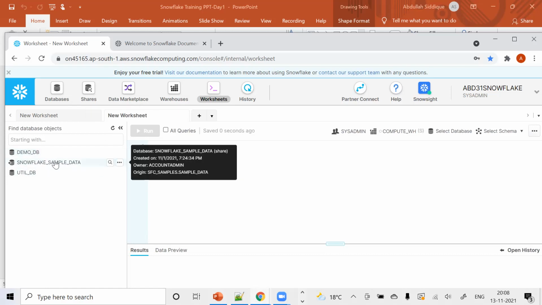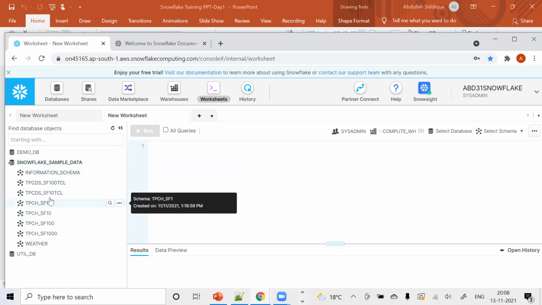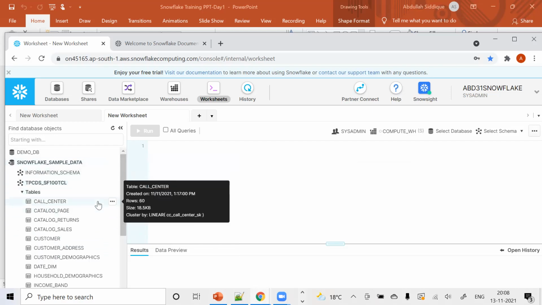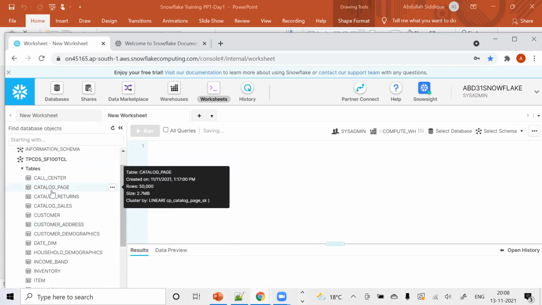Then this is the Snowflake sample data. Basically, this is a data set given to you by Snowflake itself, where you can do a lot of performance testing or query writing. If you want to write some SQLs, it has given you predefined schemas here. A lot of schemas are here, and if you open these schemas, you will see a lot of tables, like call center, customer, catalog, and all that.